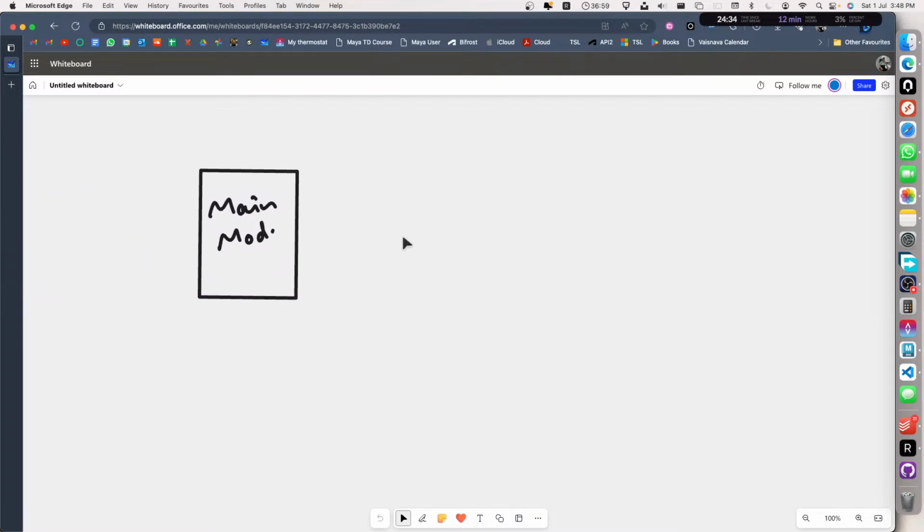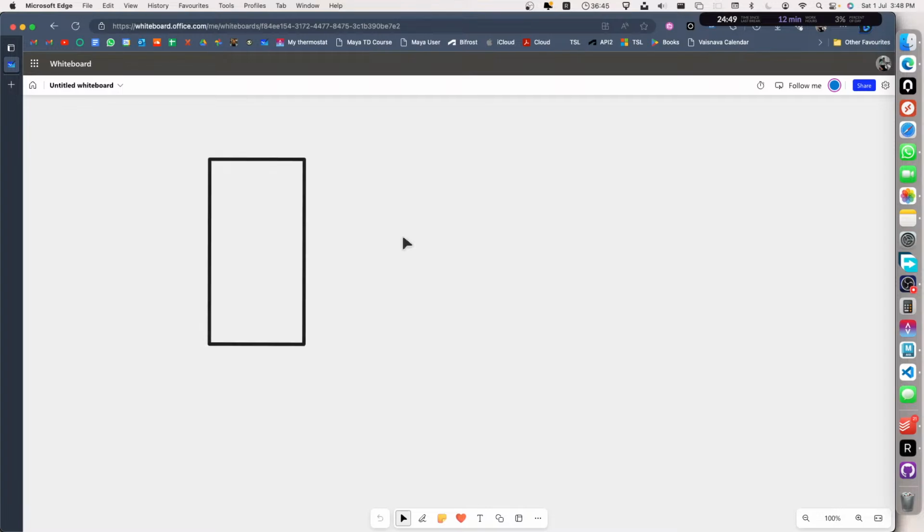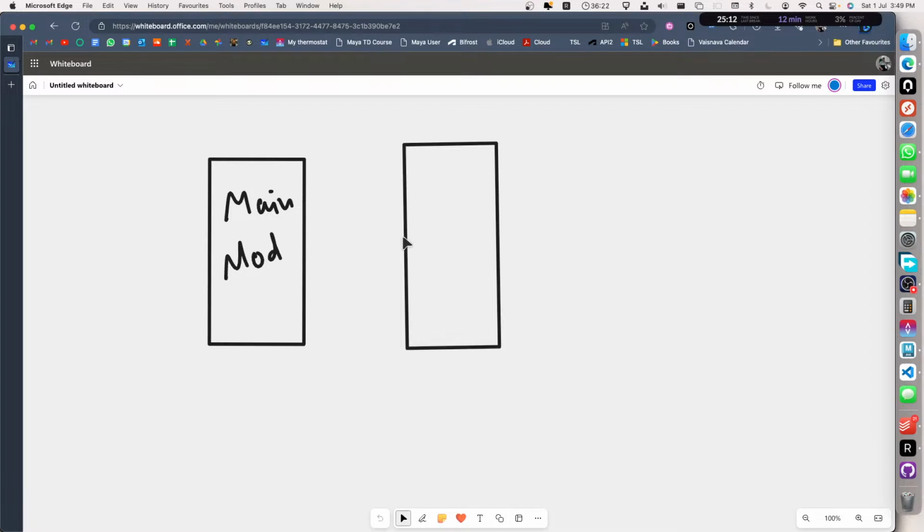I'm writing on my tablet, so let me start again. Maybe reduce the size to 2. So for example, this is my main module, the first module which I'm using. Then let's create one more. It should be one stroke to make it a square. All right, this is my second module.